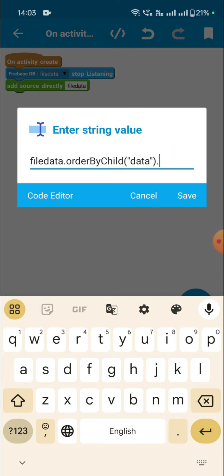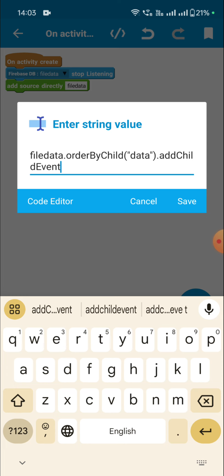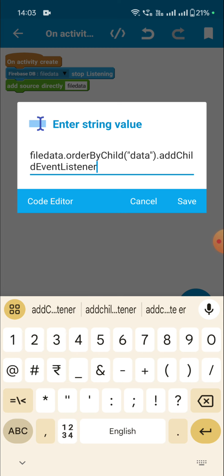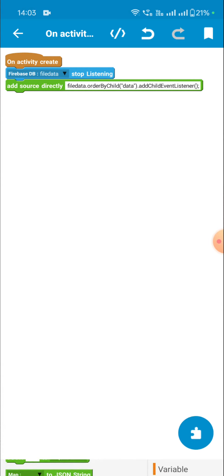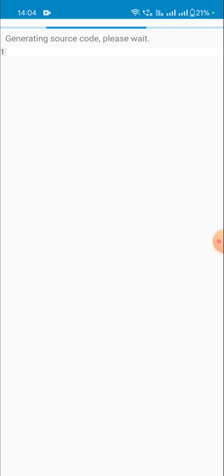So we will write dot add child event listener, and inside this bracket we have to write the listener. First we'll see the source code and see what the listener is.